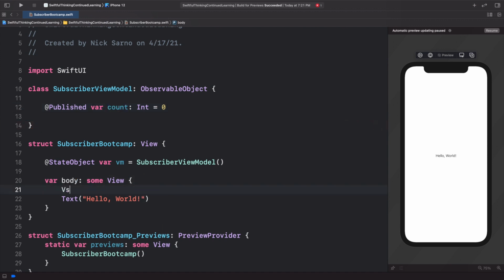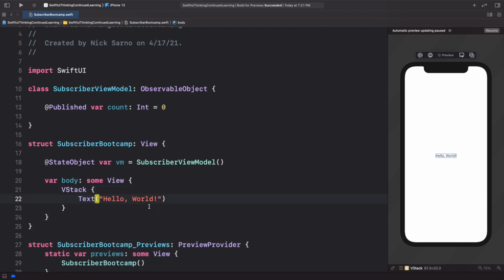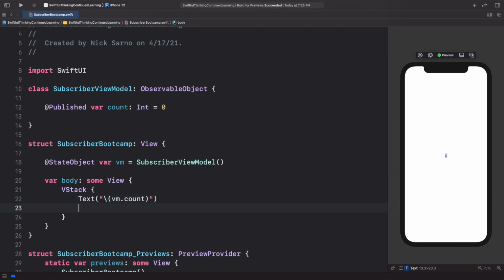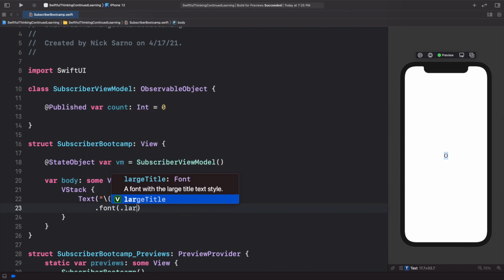Let's create a VStack, open the brackets. Let's put this Text inside, and in here we're just going to use the \(), open close parentheses, and we'll reference the vm.count. Click resume on the canvas and we should see it now. Let's make it a little bigger. Let's give it a font of .largeTitle. And we have our 0 on the screen.